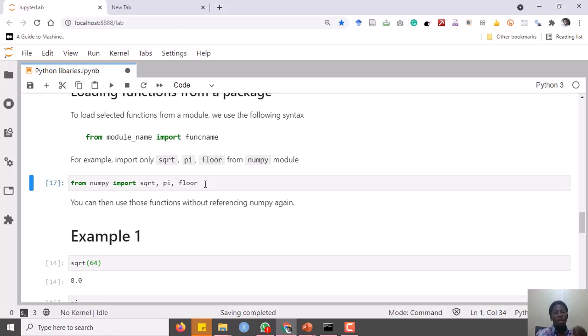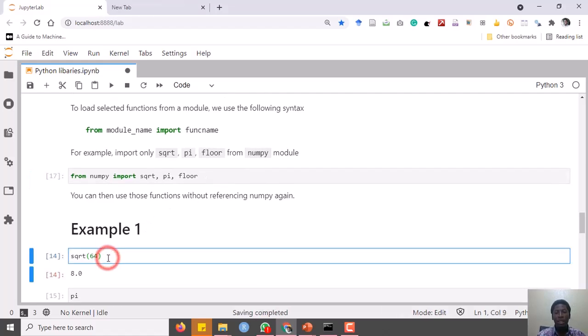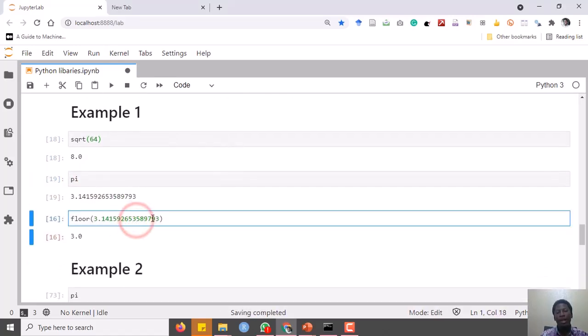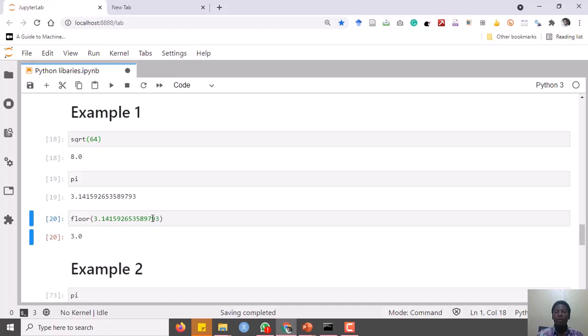And whenever you want to use all these functions, you don't need to reference NumPy because you have already taken those functions out of it. And that's the main reason why we are using them directly here. As you can see, the value of pi, and the value of floor for this value, we have that.